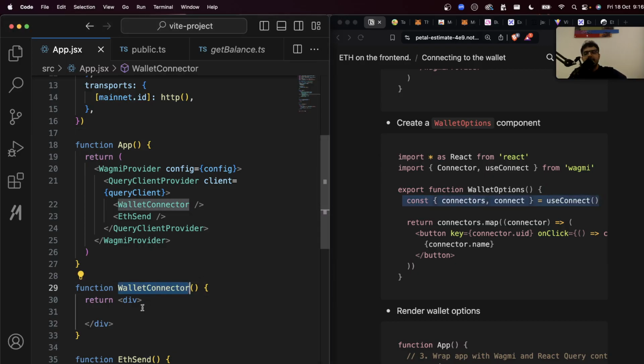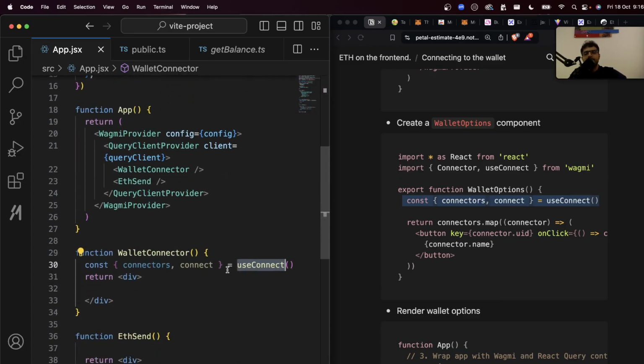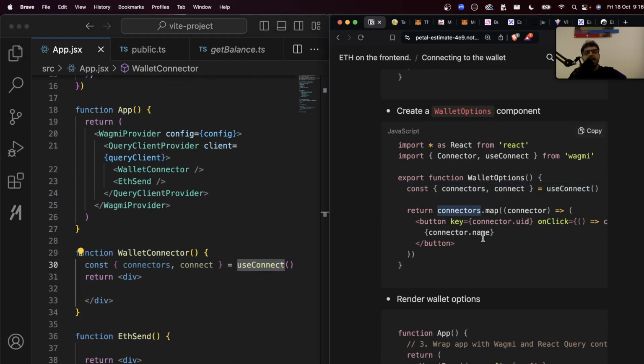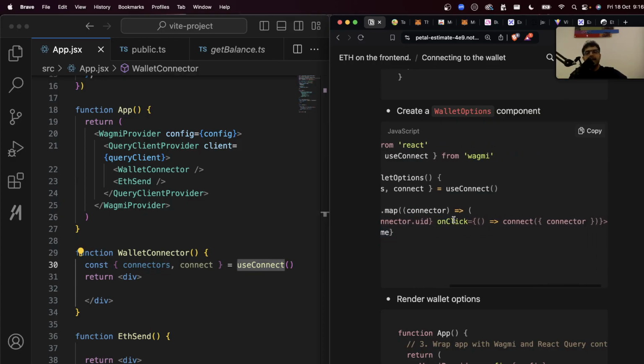In the wallet connector, I first use the use connect hook. Where do I import this from? I import this from the WAGMI library. And then I iterate over all the connectors. This is an array now. Connectors is an array of wallets. I iterate over all of them, and I create a button for every wallet. Give it the name as the title of the button. And when you click on it, I call connect with the connector as an object.